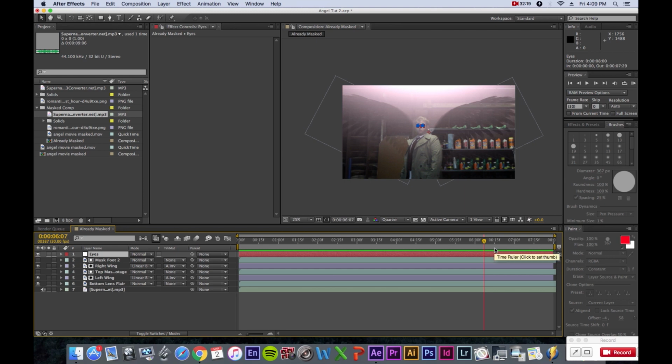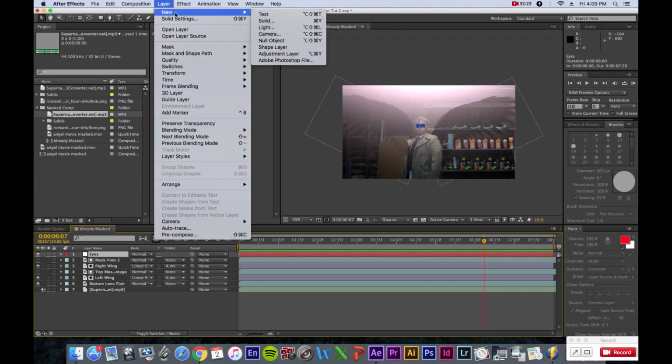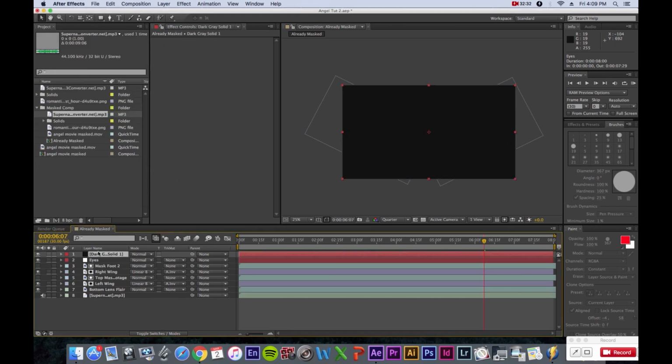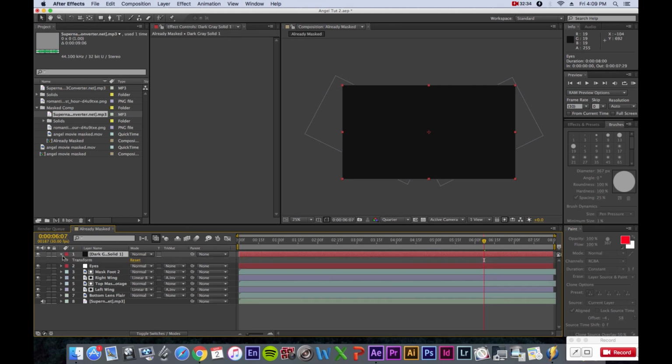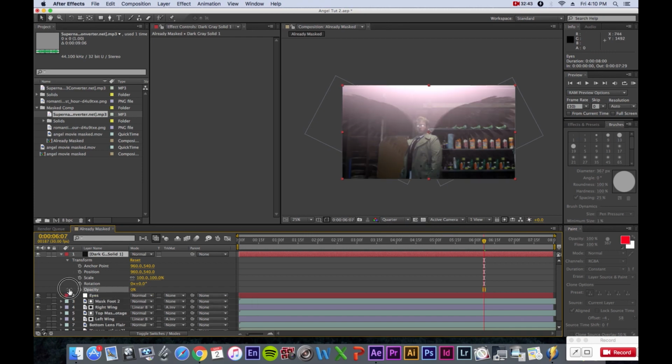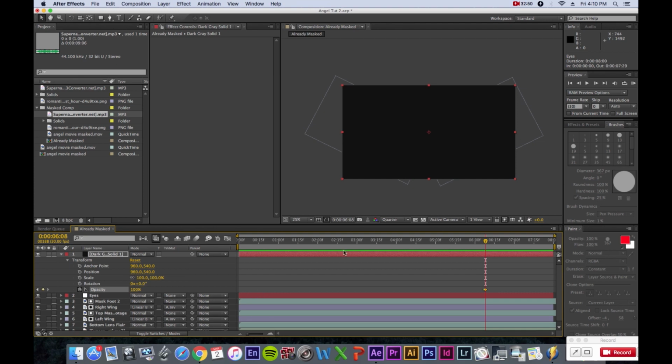And then right here, I'm just going to add a new layer, a new solid. I'm going to make it black. And right here, we're going to go from 0% to 100%. We're just going to cut to black.